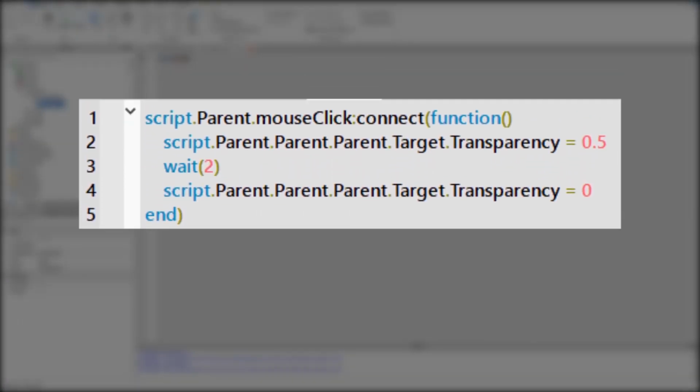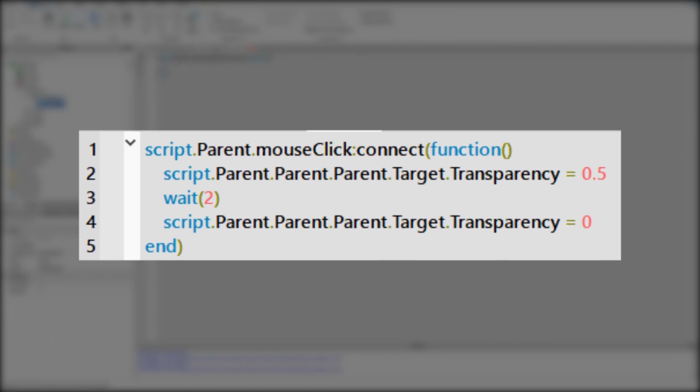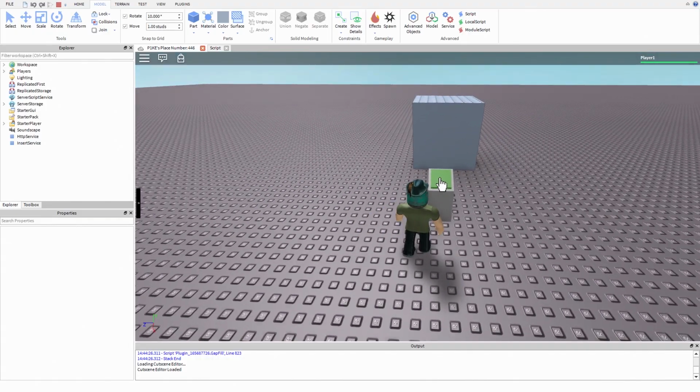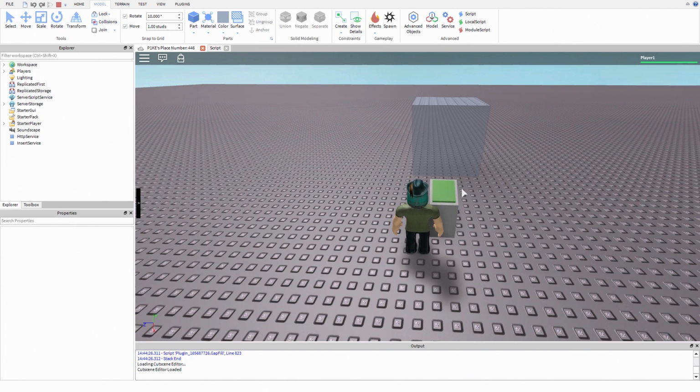It's time to code. I wrote this real simple script. Basically, when script.Parent is clicked, something happens. This time, the target's transparency is changing. Let's see, does this work? It's working. Let's edit this script.